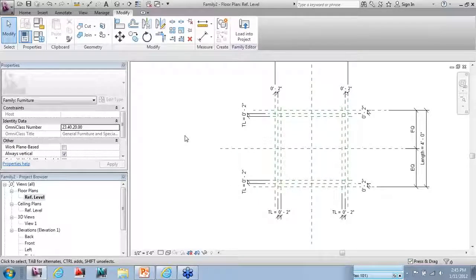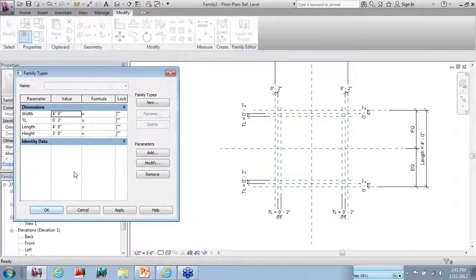Now again, we've added quite a bit of data here, so I just want to make sure everything's working properly. What I'm going to do is open up my Family and Types window. I am going to change everything. So I'm going to change the width of my table. I'm going to change the length of my table.